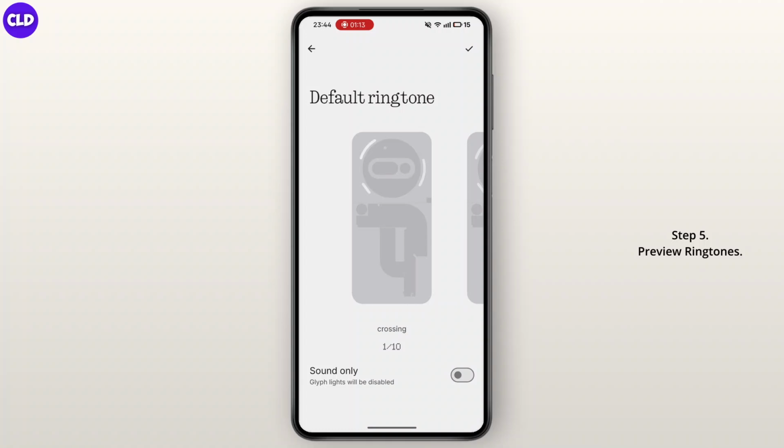Step 5. Preview ringtones. Tap on any ringtone to hear a preview of what it sounds like. The ringtone will play for a few seconds so you can decide if you like it. Test several ringtones to find one you prefer.